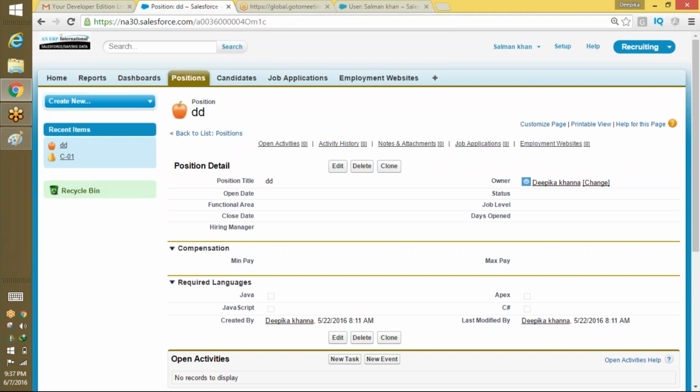The next thing that we can change in the profile is what fields are visible to the user, what fields he can edit, and what fields are read only. If you want minimum and maximum pay to be read only for the recruiting manager, yes, we can do that. He will not be able to change the maximum and minimum pay. He will only be able to see those fields. That also we can control through the profiles.